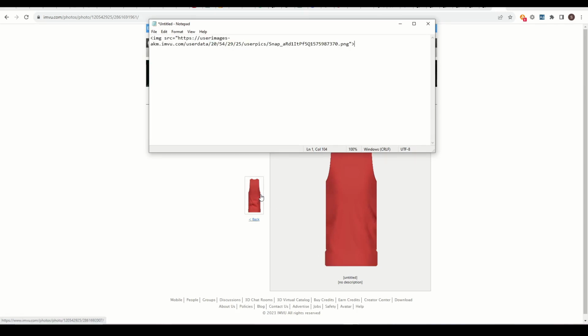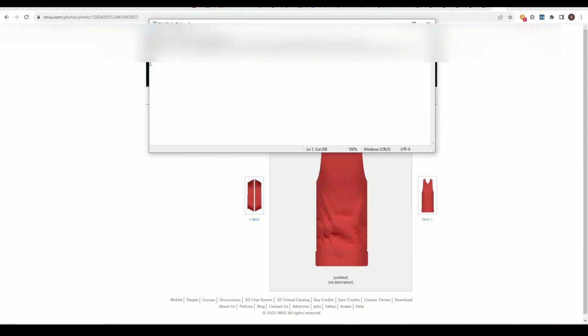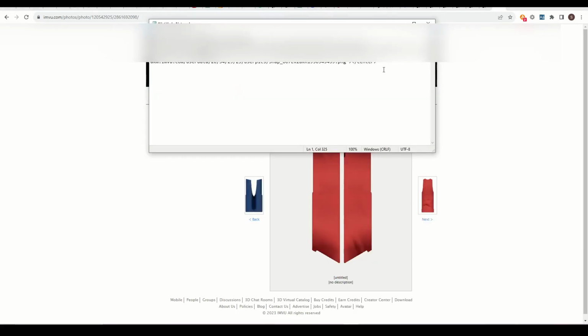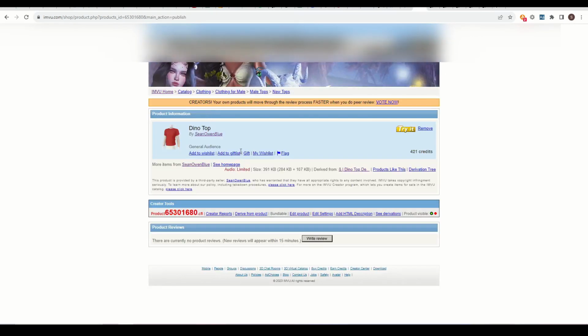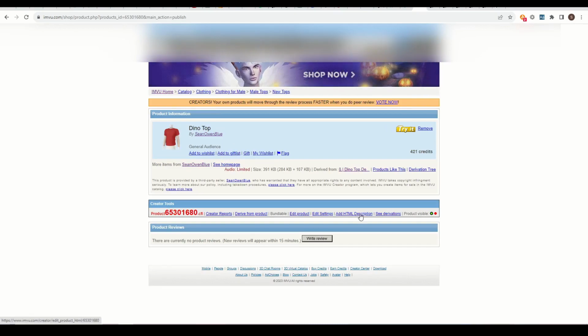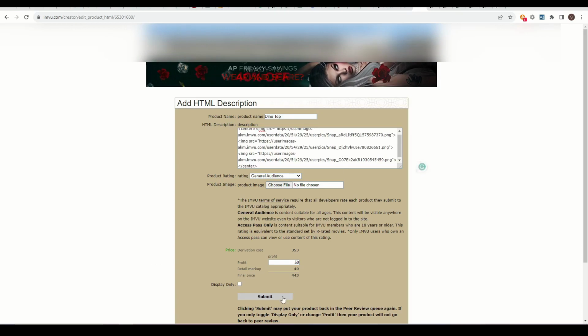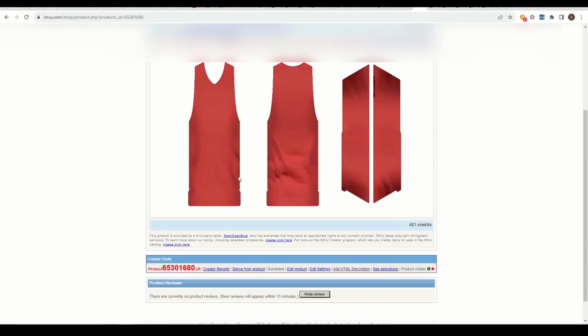So let's do that for the second. Then I'm going to press Ctrl A, Ctrl C to copy. After I copy, I come back to the product, which is this Dino top here. Then I'm going to click on add HTML description. Then I just simply paste this and submit. So that's how we do a simple HTML description, just to put our base textures there for those who want to derive from the item.